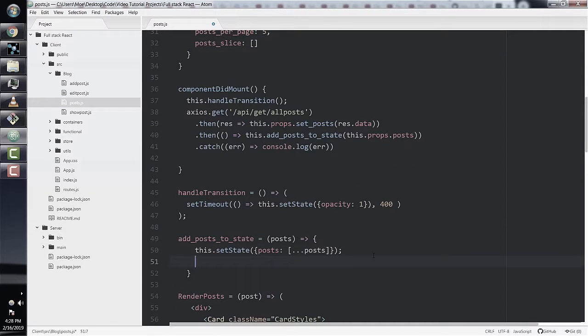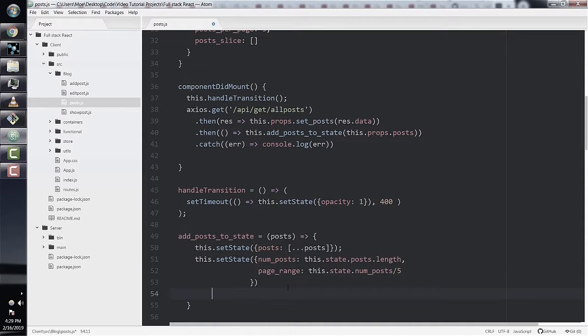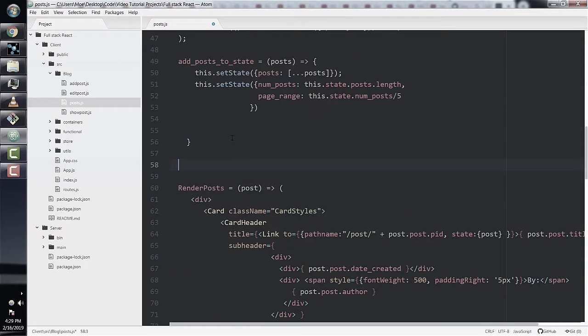The first thing we'll do is set the number of posts. We can do this in the add post to state function. Since we are getting all the posts here, this is the ideal place to set the length and the number of posts. So on the next line we do set state and then num posts, and we set it to this.state.post.length. Remember, our previous post call set the post to local state, which is why we can call the length function on it here. And then the second property, page range, we do this.state.numPosts/5, because remember, we need 5 posts per page. So we just do the total number of posts/5, which is how many pages we need.